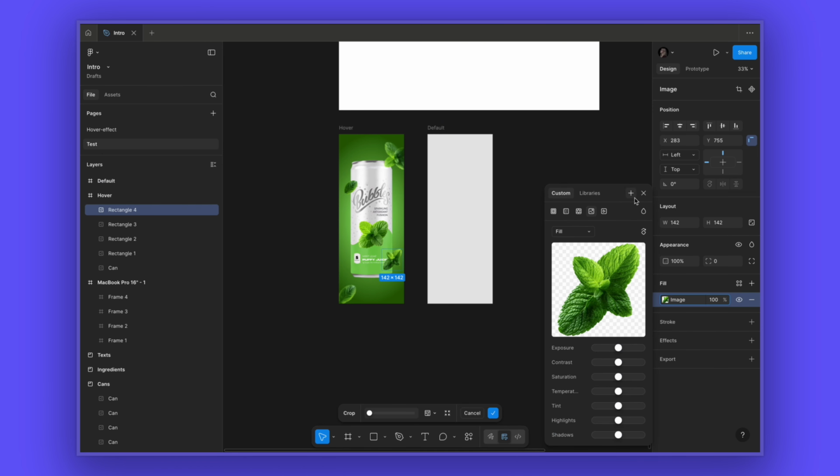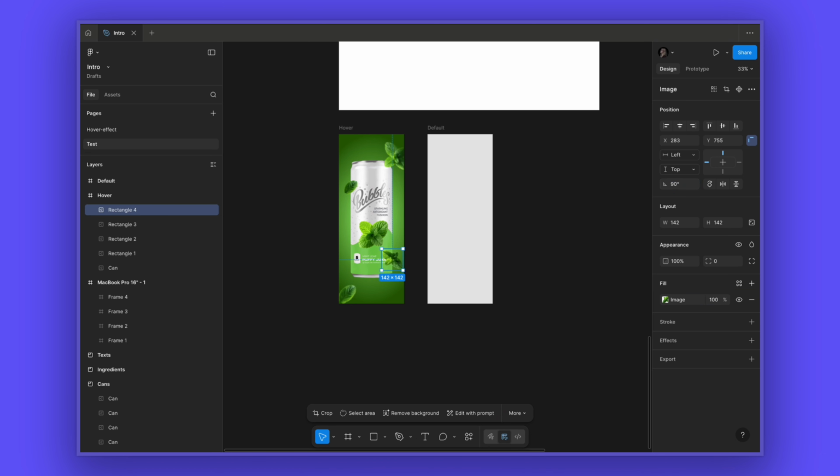Let's also rotate it 90 degrees, or any angle that feels visually interesting to you. We'll rotate this one as well to make the composition feel more dynamic. So this is the final hover state. Let's rename all of our ingredient layers. It's just more convenient. I personally like keeping things organized, and I definitely recommend doing the same.